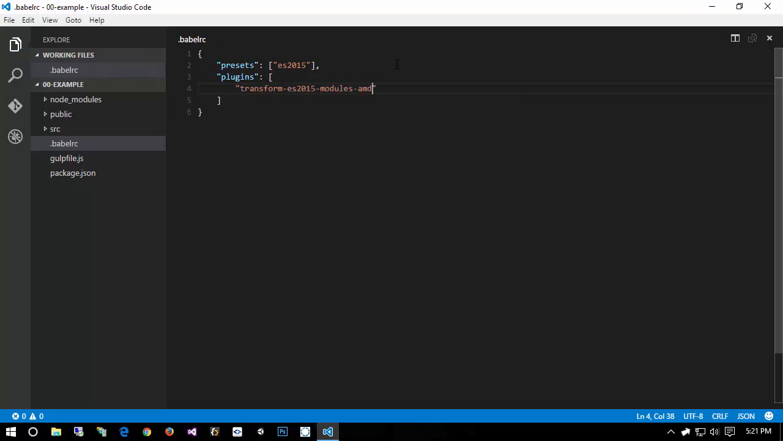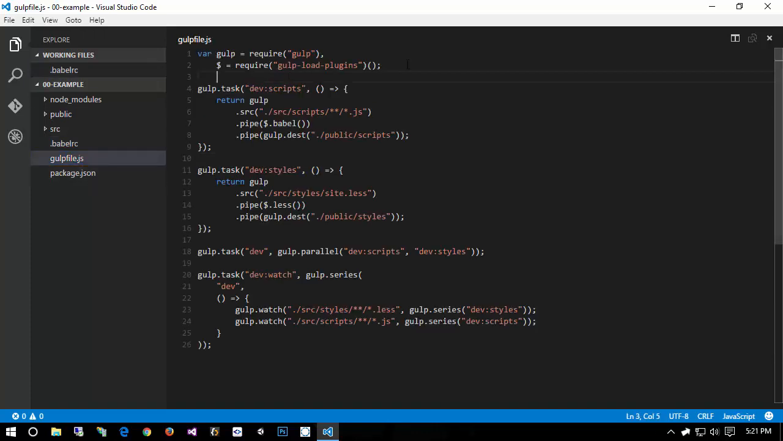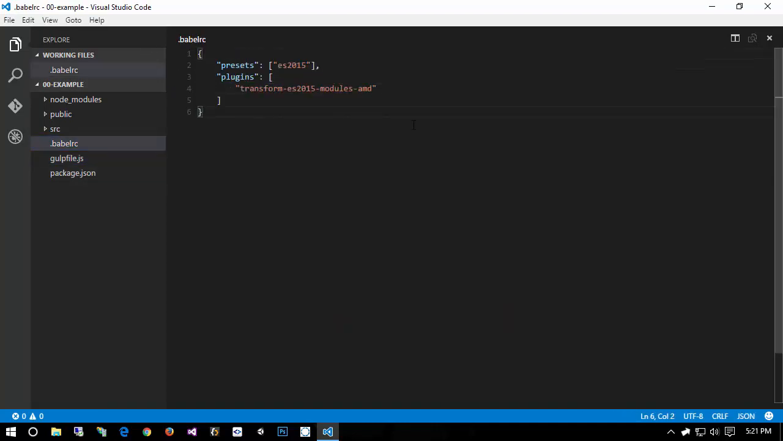For the plugins, I'm going to pass in transform-es2015-modules-amd this time. So the first module format we're going to look at in this video is AMD. We've already seen CommonJS, so you can look at your Gulp file, and the Gulp file is a CommonJS module using the require function to import its dependencies. But now we're going to take a look at AMD. AMD stands for Asynchronous Module Definition. AMD and CommonJS are very, very different from each other in how they work.